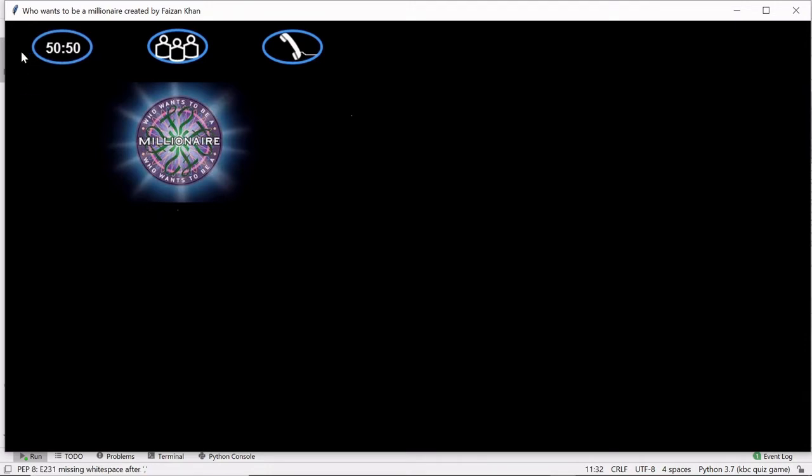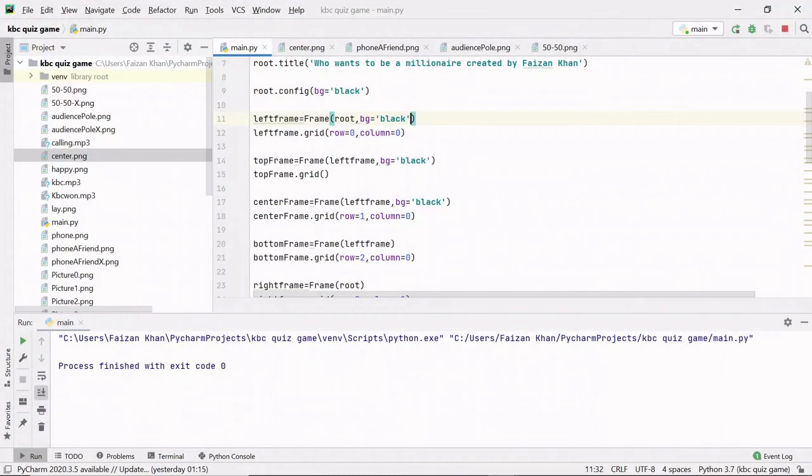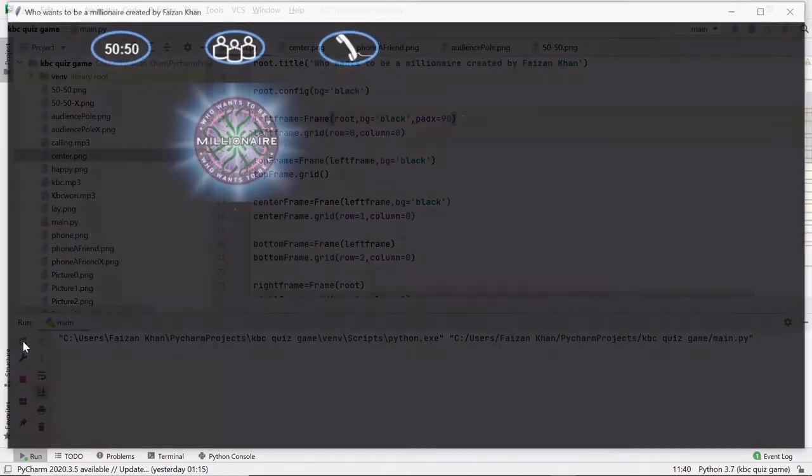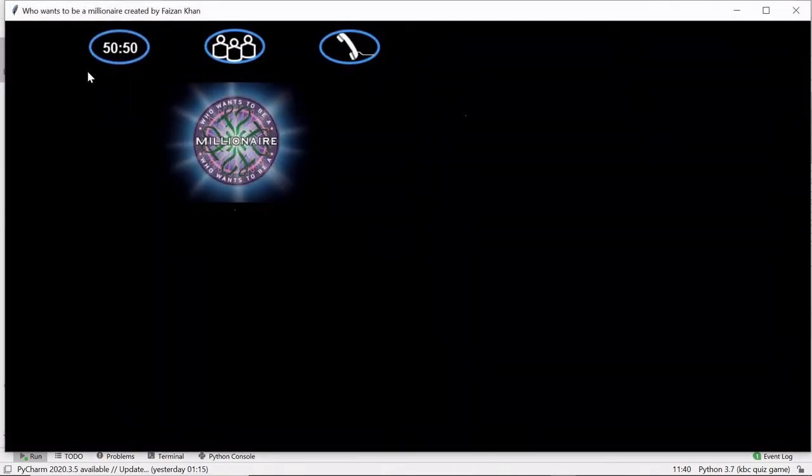Now let's provide horizontal padding to our left frame so that this complete thing can be shifted a little bit on the right hand side. So here inside this left frame, I'm going to provide pad x equals to 90. So this complete left frame is shifted a little bit on the right hand side.